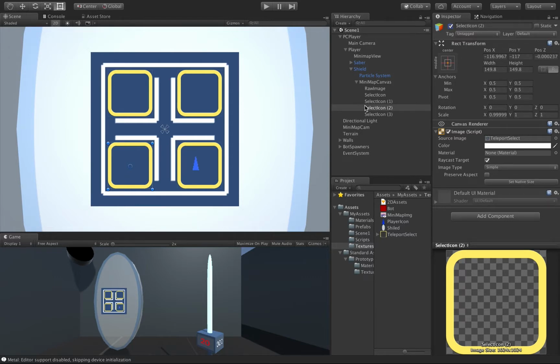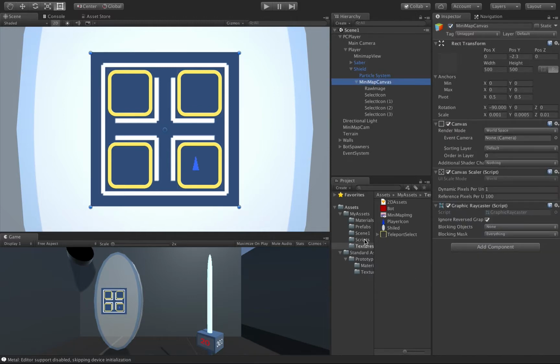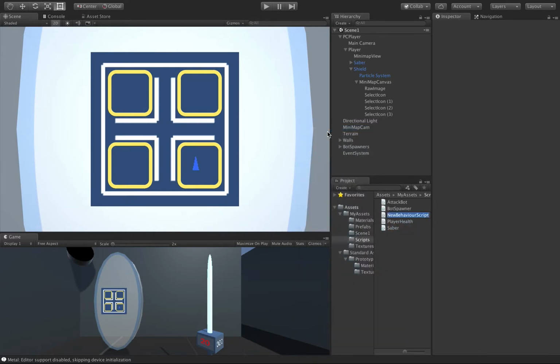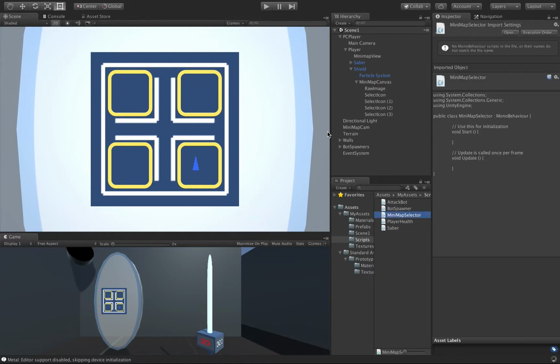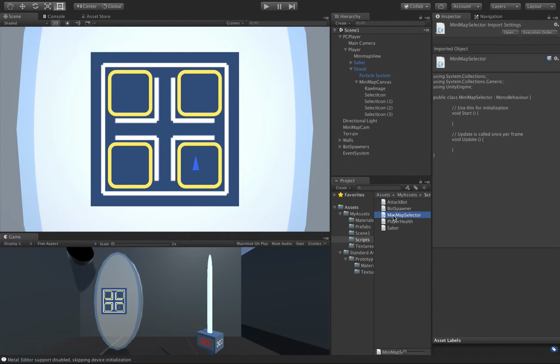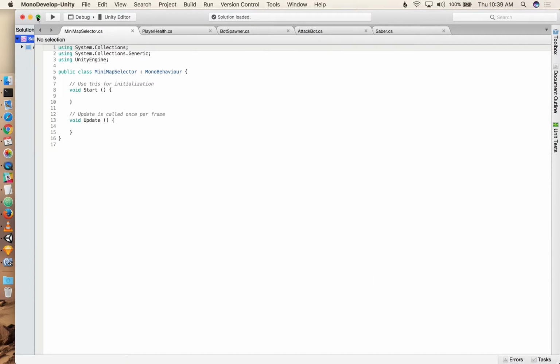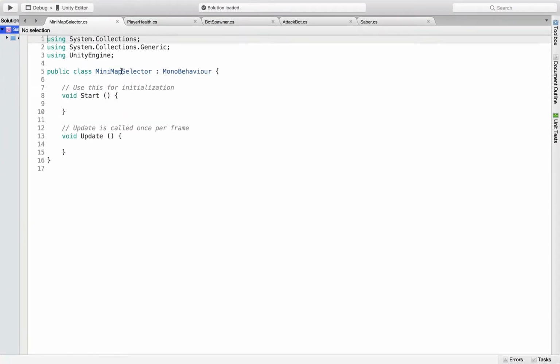Now for some code to control this thing. I'm going to write a script attached to the minimap canvas and link it all up. So I'm going to call this minimap selector. Hopefully MonoDevelop will pop up. There it is. There's my minimap selector.